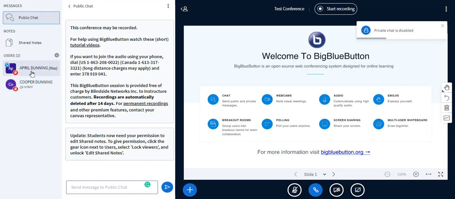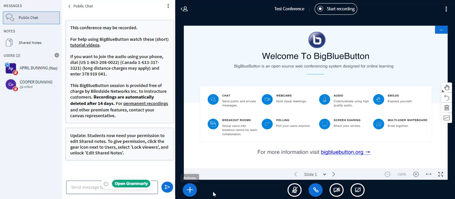Now let's go over some user settings. A square indicates a presenter, and a circle designates an attendee or a student. Right now, we're both muted. If I unmute, it turns green.